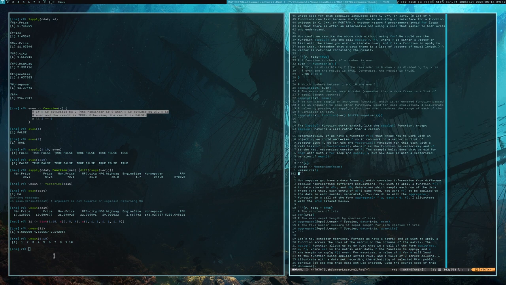All right, suppose you have a data frame D, which contains information from different samples representing different populations, and you wish to apply a function F to the data that's stored in D$X and D$Y, and it determines which sample each row from the data set comes from. So D$X is data, and D$Y identifies a sample from which the data came.